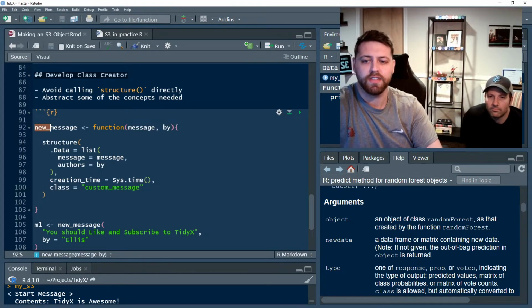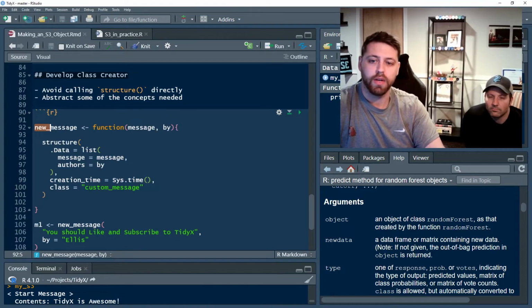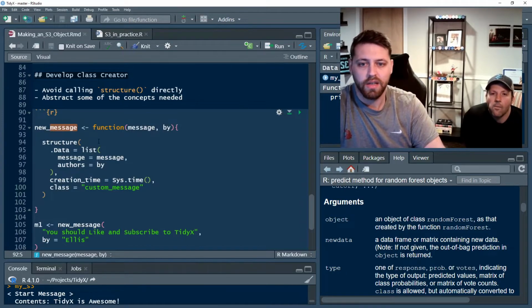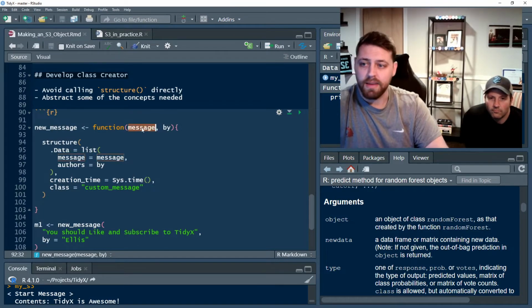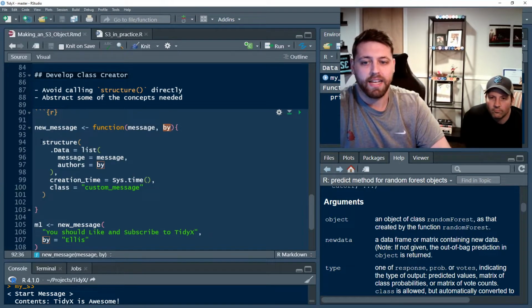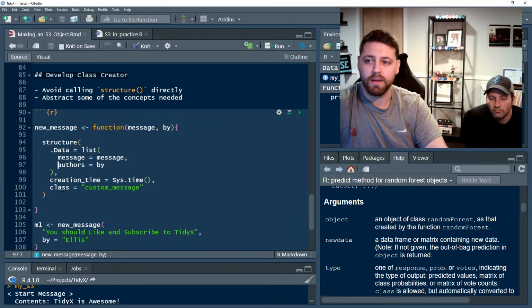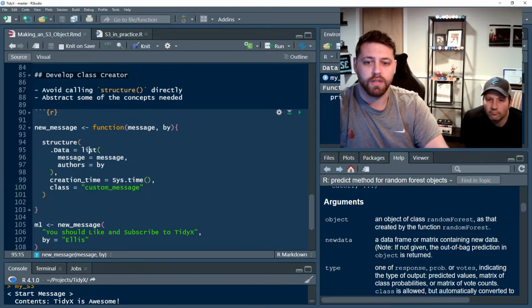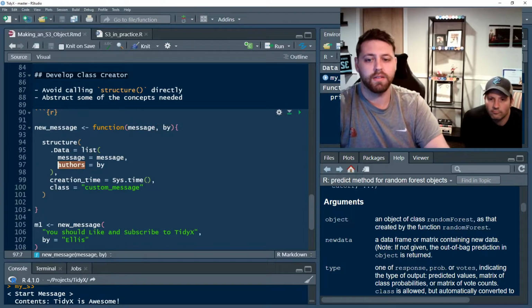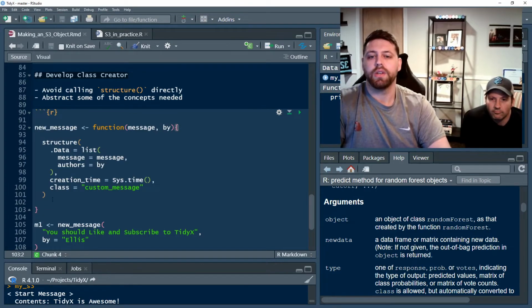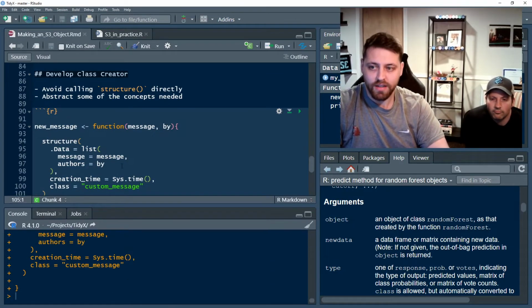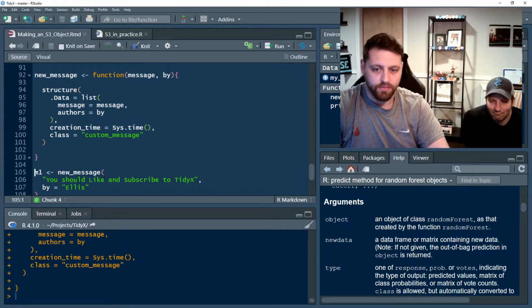The nomenclature that I've seen a lot is people put new underscore and then the class name that you're going to be doing. So here it's new message or new custom message. If I wanted to follow the semantics more closely, this function takes in two arguments, the message that I plan on delivering and the by argument. I am then going to pass this into the same structure. This is the same exact format that we had for the earlier structure. So it makes a list of the name and the authors, captures the system date for when it was created, and it sets a class to be custom message. So we can run that, and now we've got a function that will create the S3 class for us.